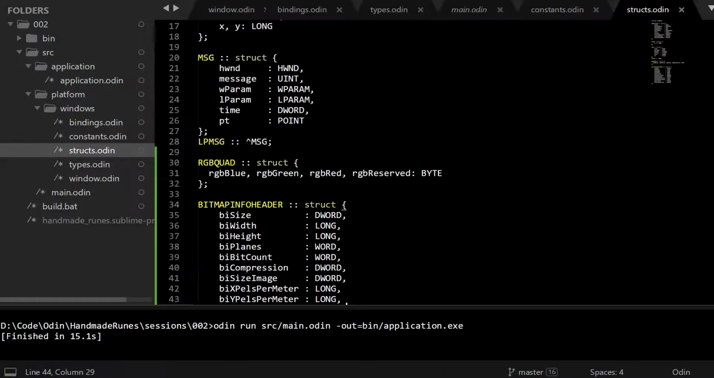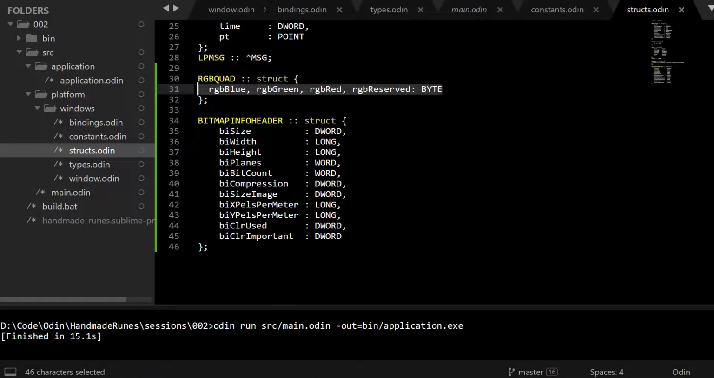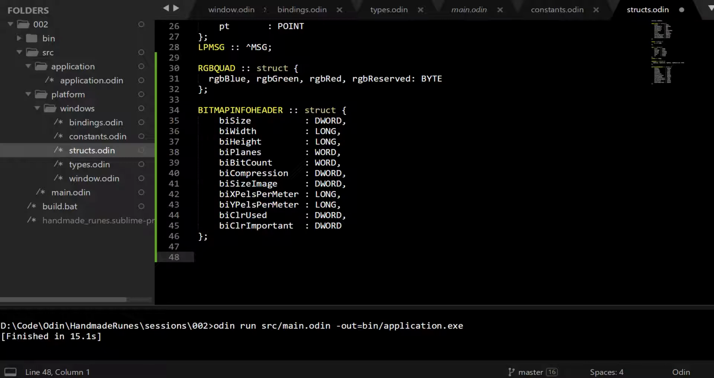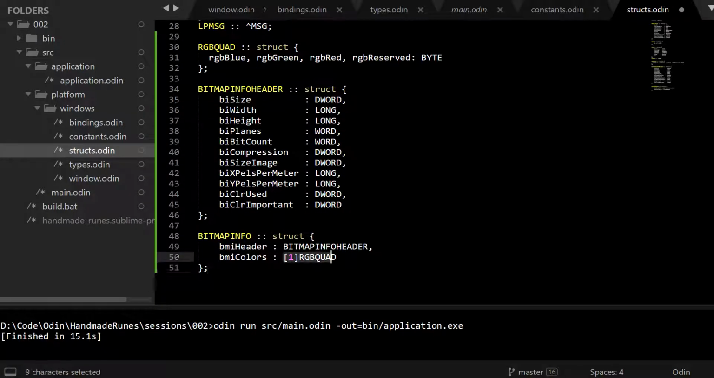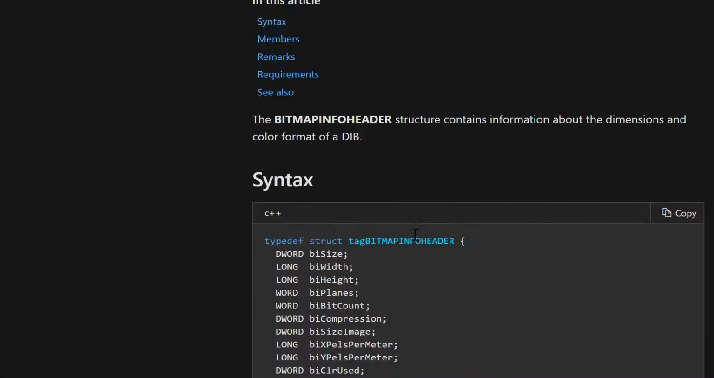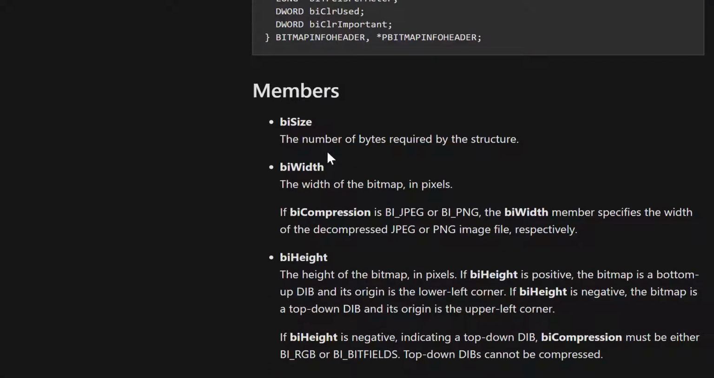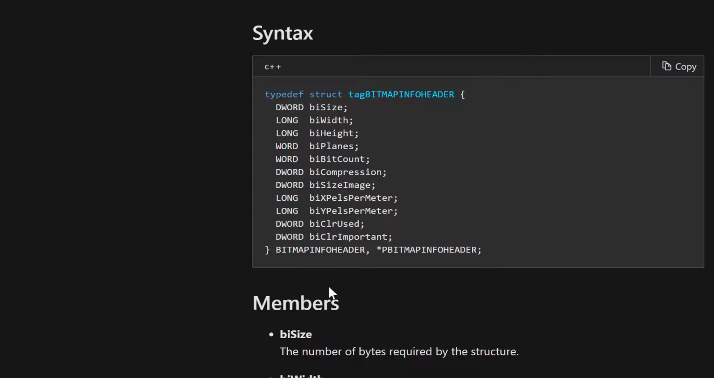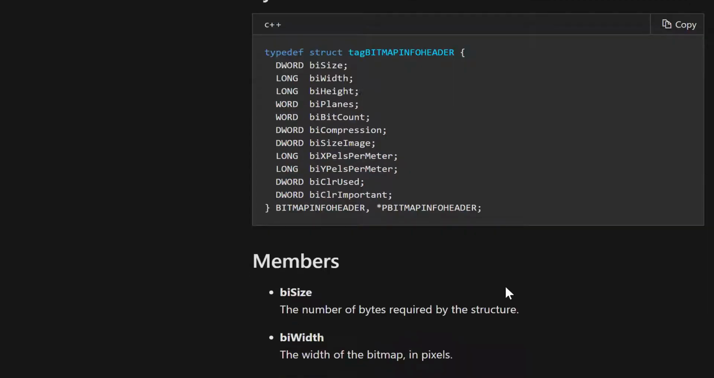Alright, so now we got this guy and this guy, and all we just need now is the actual bitmap info. It just contains these. And as you can see, we're going to have just an array of one of this guy. We're not going to really use it. We're really actually concerned with all of this thing here. Let's see what they mean. Right, so number of bytes required by the struct. It's just the size of that struct, right?